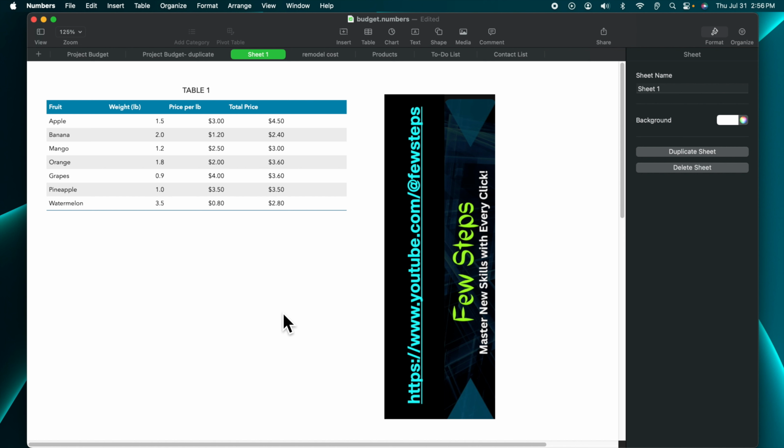In this video, I'm going to show you how you can sum a column or cells in Apple Numbers. This is a sample table. There is a list of fruits, their weight and price per pound, and the total price. Now let's see how we can calculate the sum.